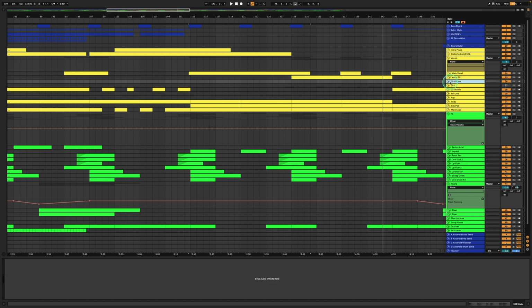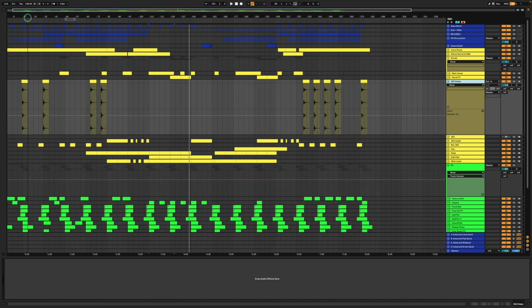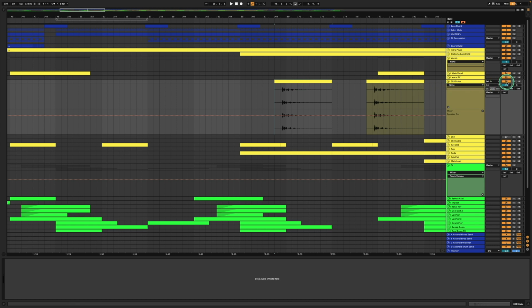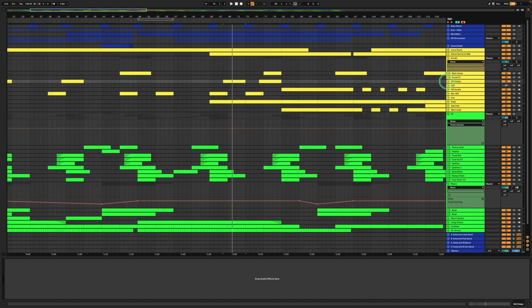Okay, moving on to the 303 stabs. Couldn't see them for a minute there. So the 303 stabs sound like this. Okay, and they are derived from the main synth 303, just obviously stabs with the filter opening a little bit. I'll show you the processing for those 303s in a second.